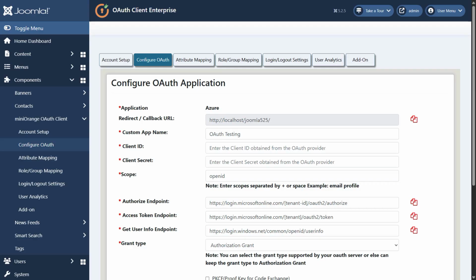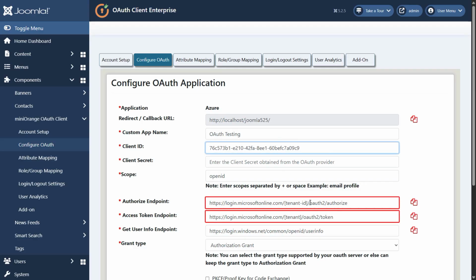Go back to the Configure OAuth tab. Here, paste the client ID and tenant ID in the respective fields.